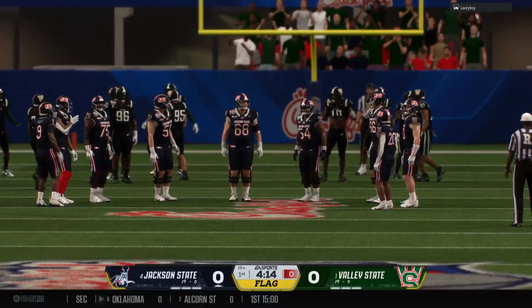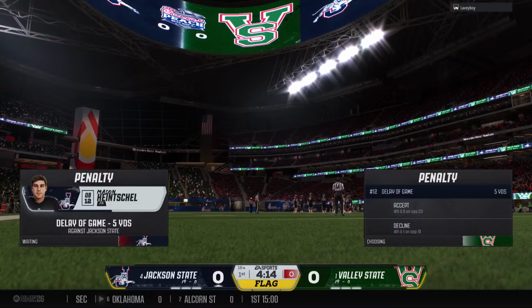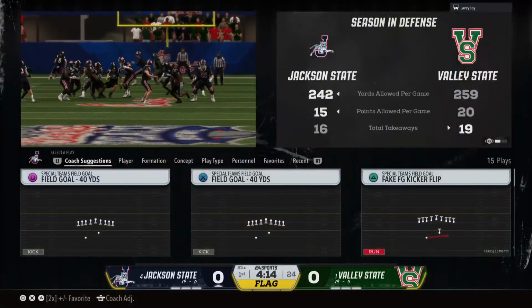Looks like he didn't get the snap off in time. That'll cost him 5 yards. Dangerous play call here after that 5-yard penalty.